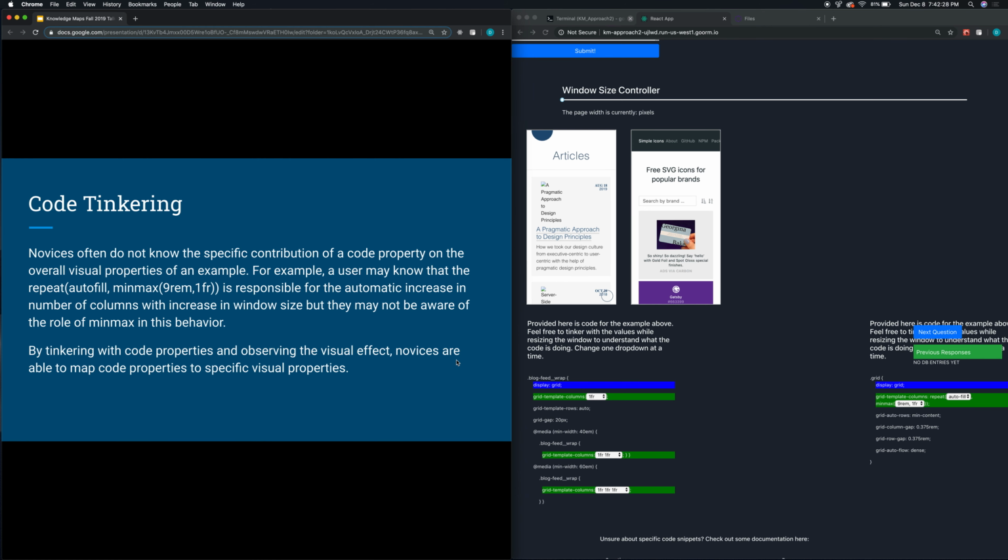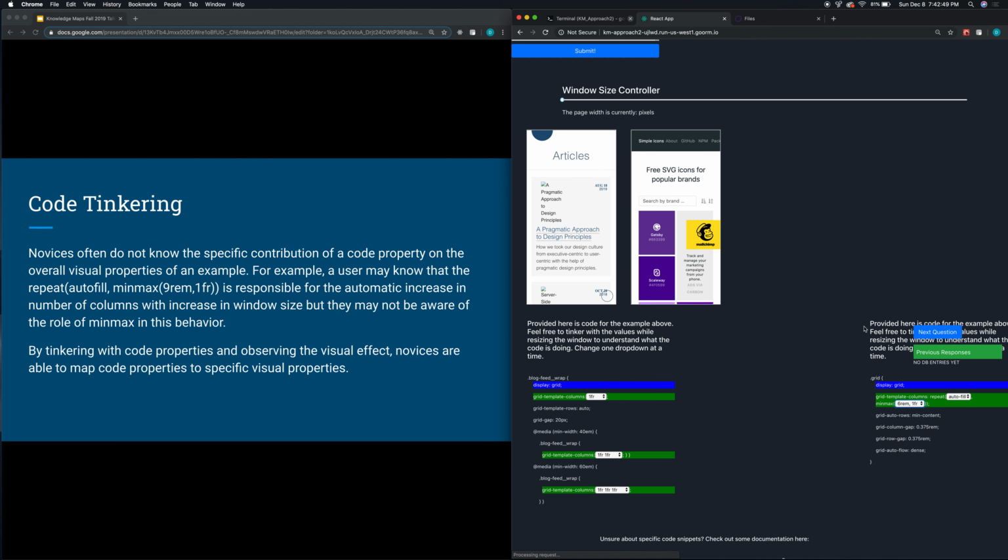Another affordance we had was code tinkering. This is where we allowed users to tinker with certain code properties that were important. In our case, this was the values applied to grid-template-columns. Users could change those values and then resize the window and see the changes on each of the pages. For example, if you change that to 6rem, you can immediately see the effect on the page on the right.